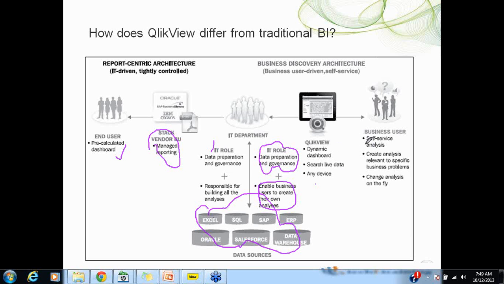The business users then can access this dashboard as self-service dashboards, create their own ad hoc reports of this, and then change their analysis dimensions and measures on the fly. So this is how Qlikview is different from the traditional BI sources.